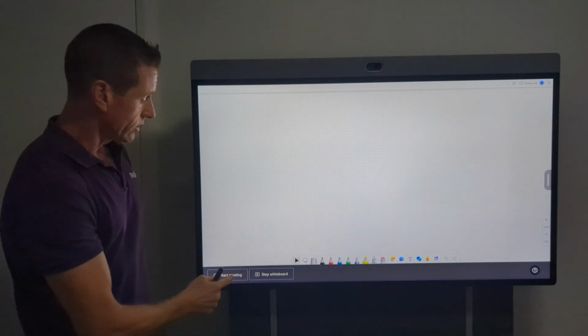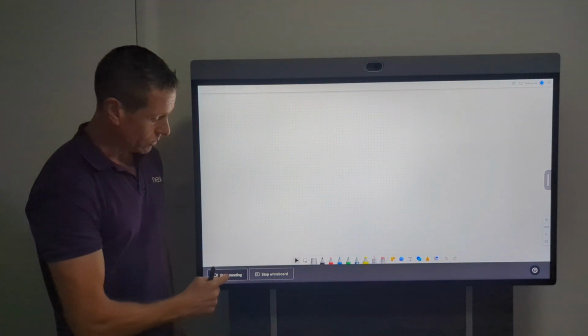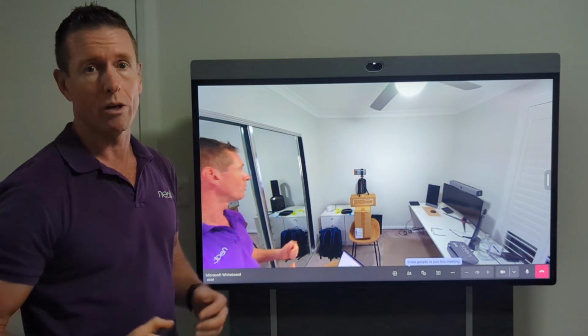So what we need to do is start a meeting in the bottom left hand corner. Tap on start meeting. I need to invite myself so that the whiteboard has somewhere to go, which will be my OneDrive storage.